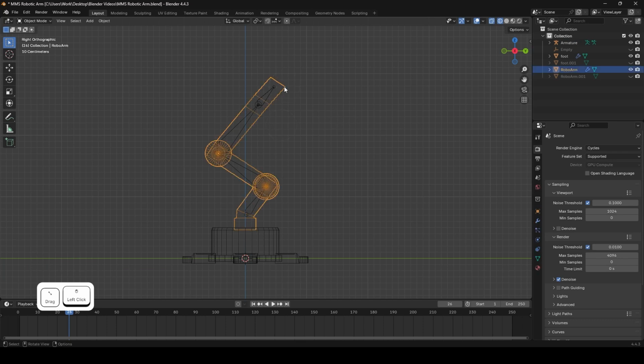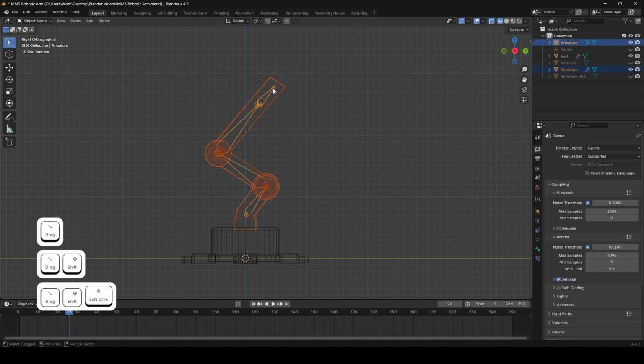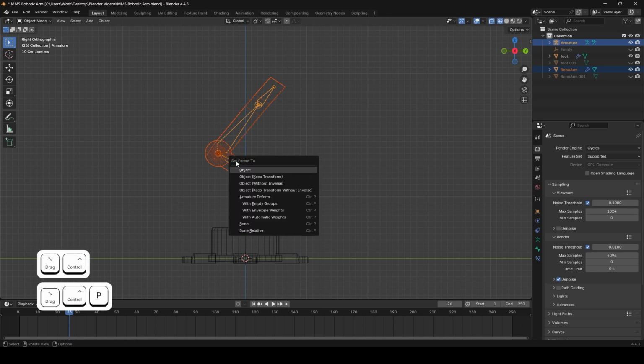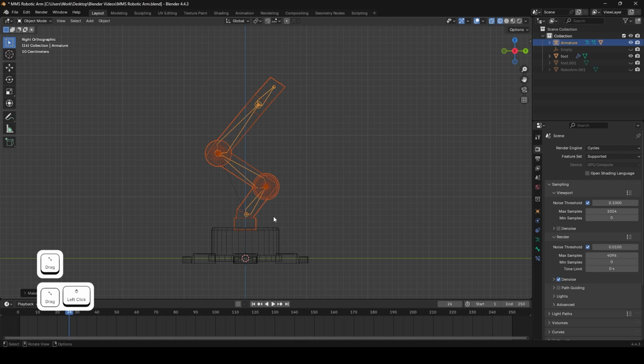We're going to select our robot first, then shift select our armature, and press Control P, and that's going to bring up the parent menu. Remember in Blender, a lot of the hotkeys are the letter of the word that you're trying to do, which is very useful. And we're going to come down here and try automatic weights. We'll give it a go, see how it works. Sometimes you want to do the other one, but we'll give this one a go.